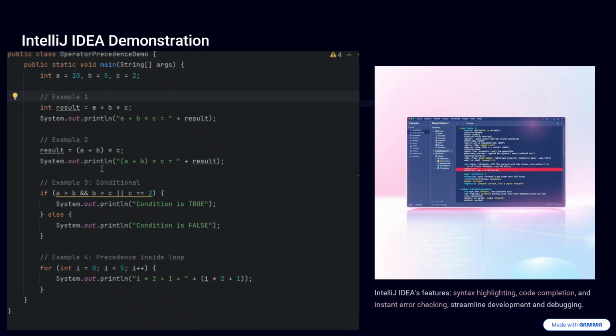According to the precedence rule, multiplication happens before addition. So instead of 10 plus 5, it is actually calculated as 10 plus 5 into 2. So 10 plus 10 is equal to 20. That's why the output is 20, and it will be stored in the variable result.